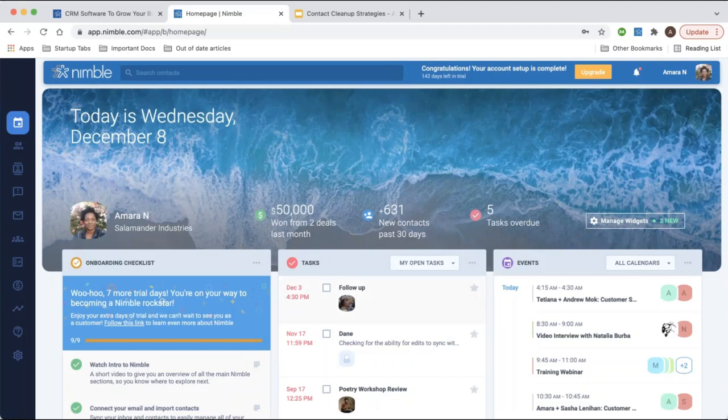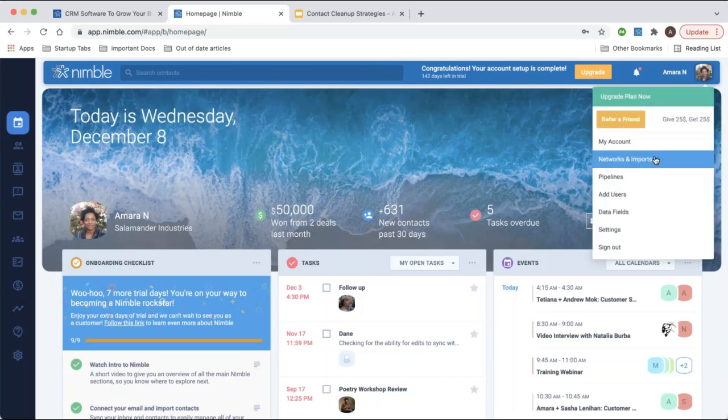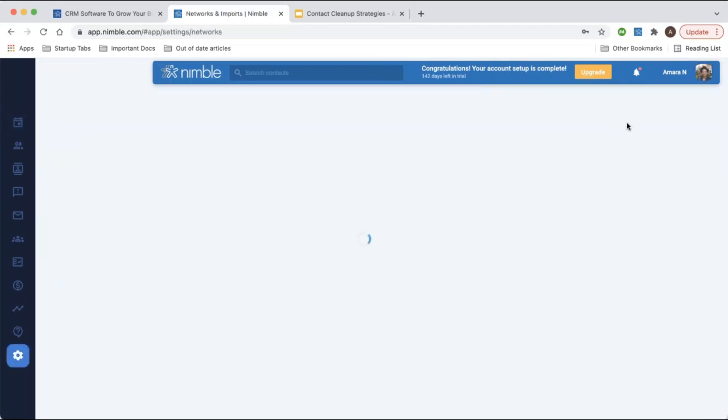Before you really start populating this page with data, you'd want to go ahead and make sure all of your accounts are connected to Nimble, so your contacts, your calendars, emails, etc. And you can do all of that in the Networks and Imports page. You can navigate to that by clicking your little avatar in the top right corner, or it might just be an icon that has your initials in it if you have not uploaded a profile picture. So what you'll go ahead and do is navigate to that Networks and Imports page.